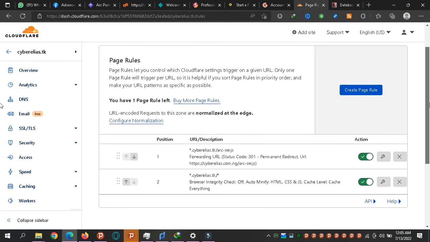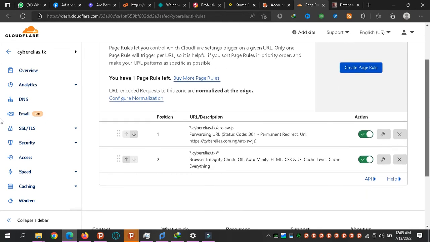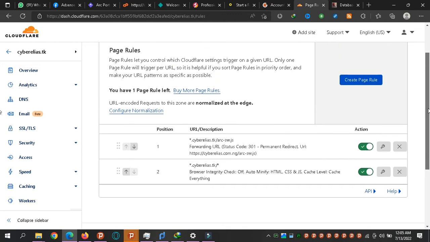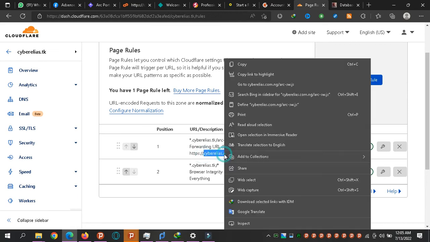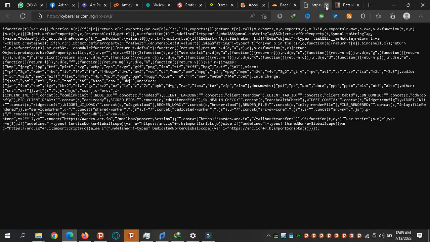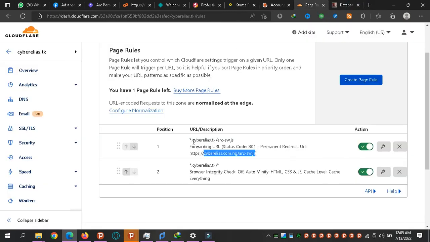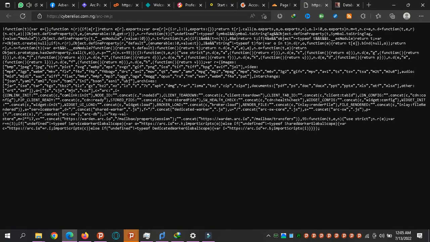So let's hope this works. Now it's active. As you can see, this part goes to, let's open it in a new tab, and it points to this other domain with the file, but this one does not have it. So if you try it, it works. So you see, from cyberalize.tk to cyberalize.com.ng, so now we're sure that it works.